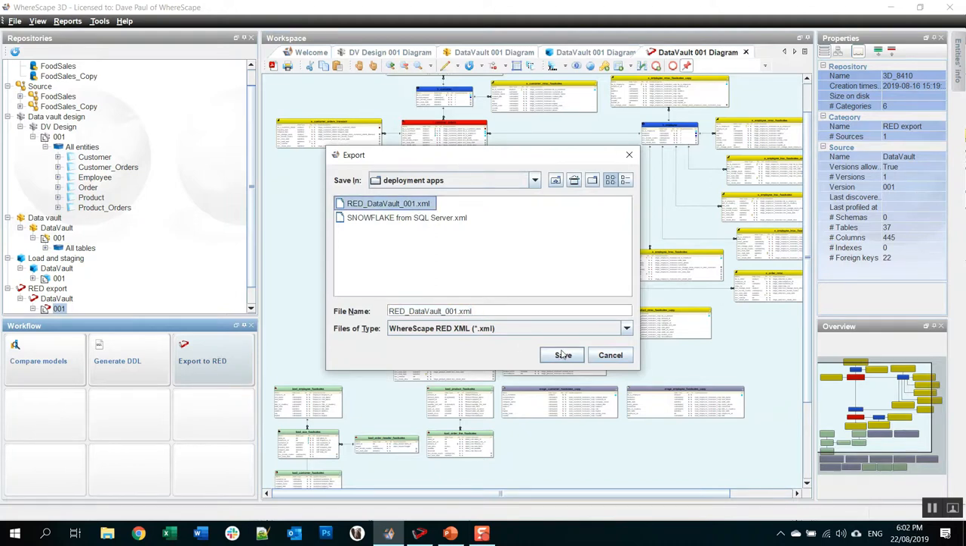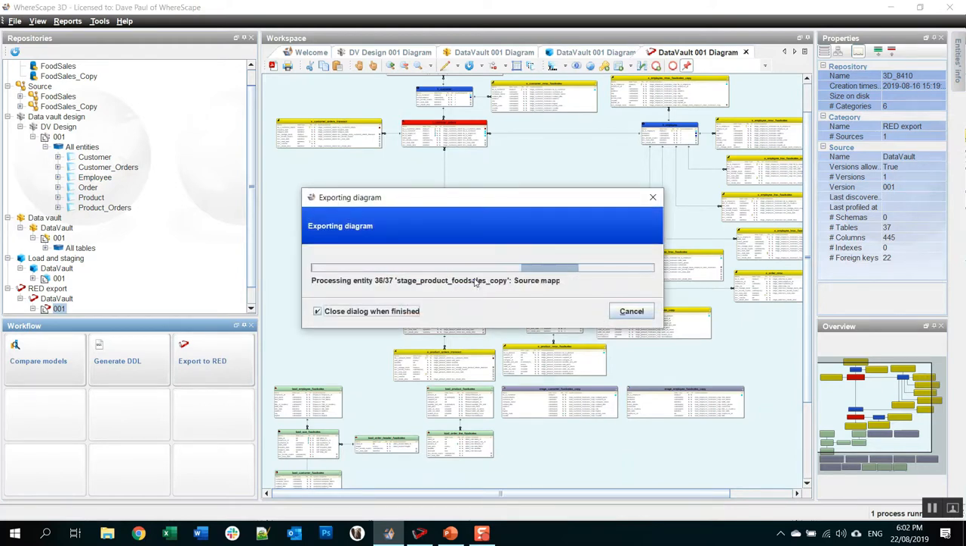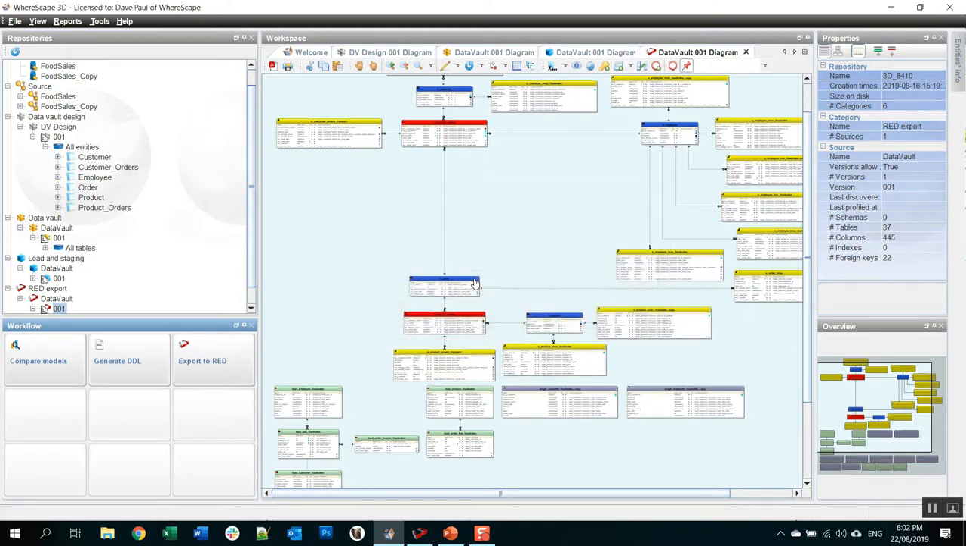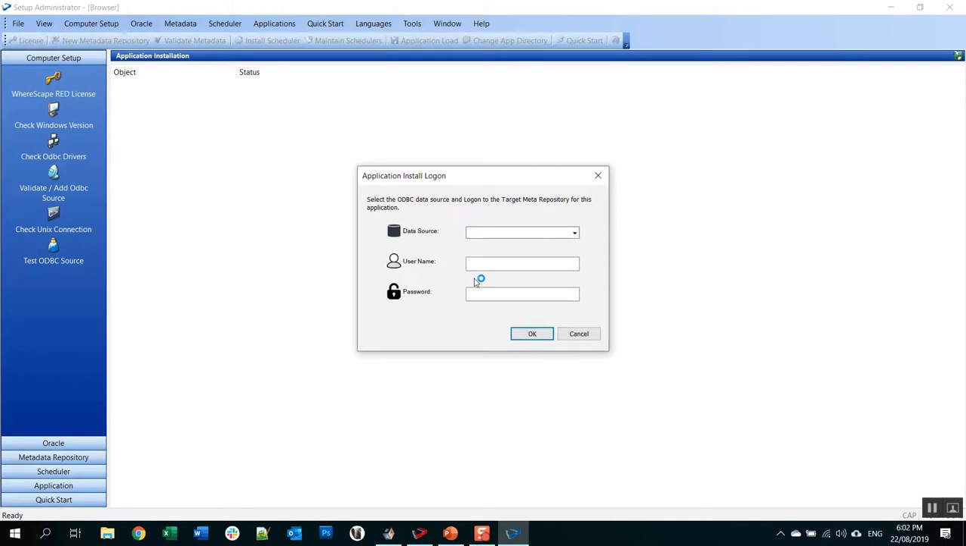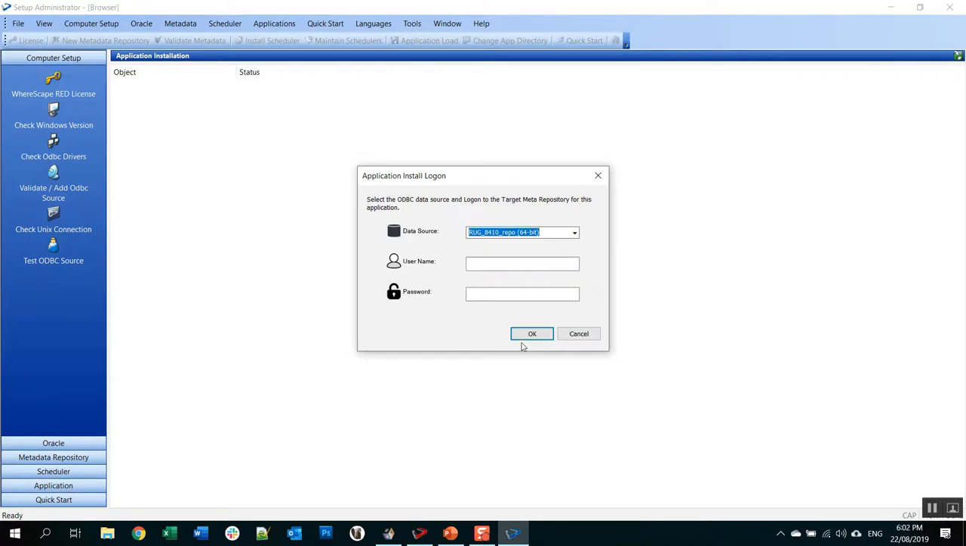Just reuse an existing name of another one that I've already had there. So that's built my deployment application, and it's launched Setup Administrator ready to load that into my RED repository. So I pick my RED repository out of the list. This is the empty one that we looked at before. The only pre-work that's happened in this repository is saying for those three targets what the default templates are for my code generation.